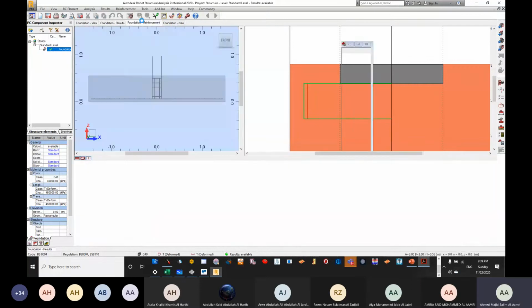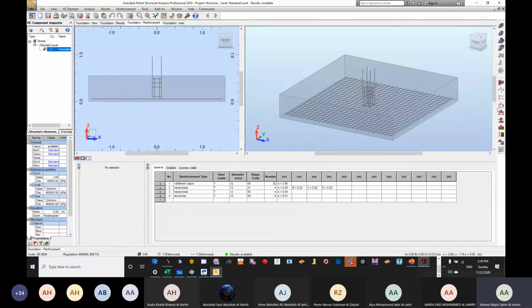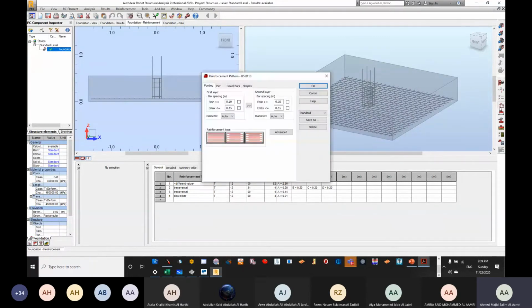Okay, and then you can go for the reinforcement. This is your reinforcement, how it will look like. Okay, this is my reinforcement. You can change the shape if you want.